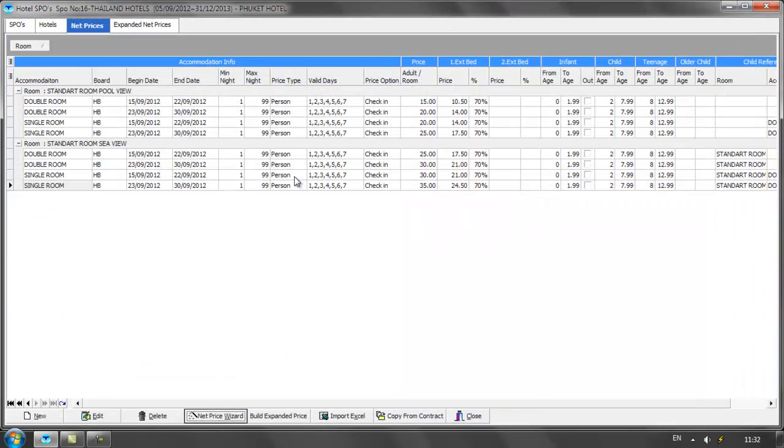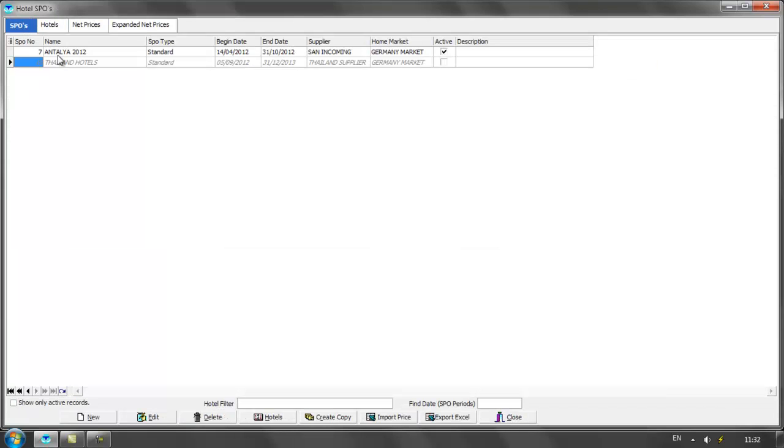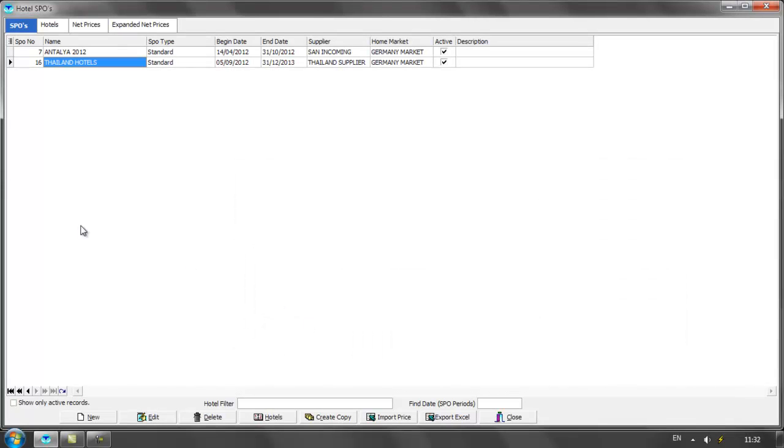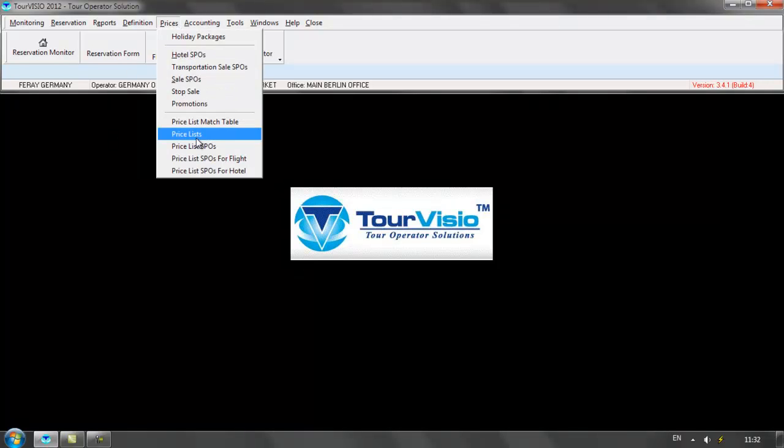Now I have ready prices for the hotel SPO, so I can use it in the price list for the calculation. I am going to the catalog, click on edit and make my catalog active for the calculation. We are going to the price list now.